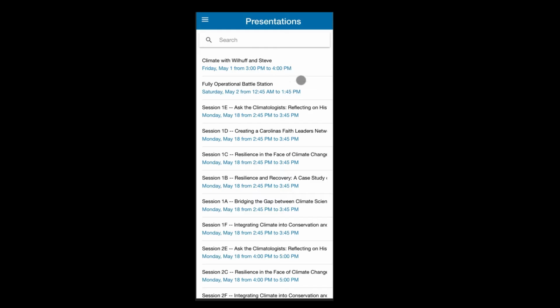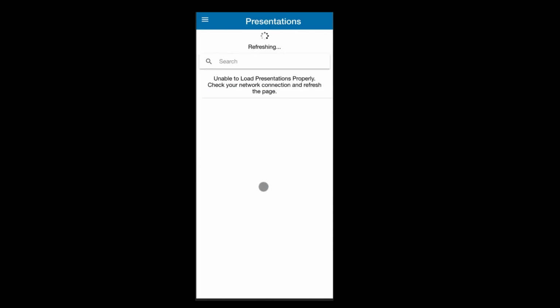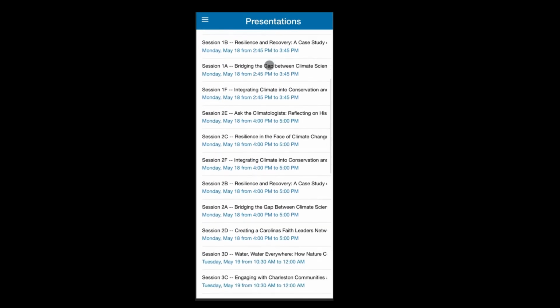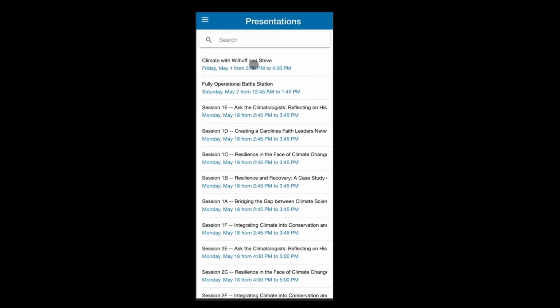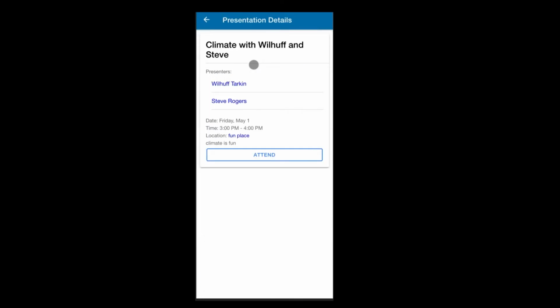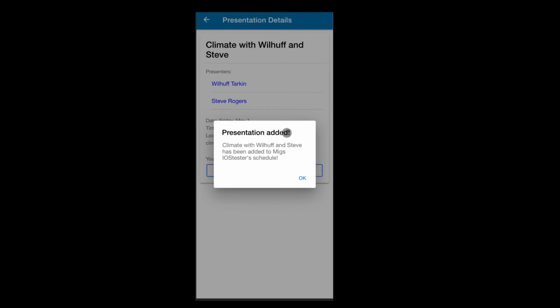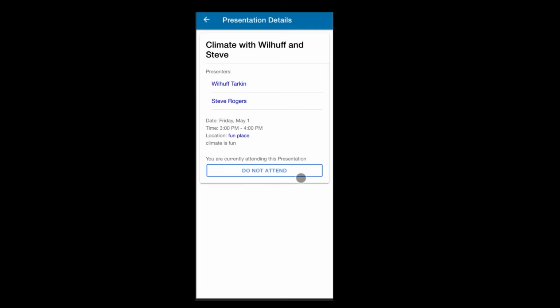The presentations page displays all future presentations in the list with the title, date, and time in chronological order. Pressing a presentation will take you to the details page. Here it will display more details, including some links to even more pages. Pressing the large Attend button at the bottom of the page will display a notification that the presentation has been added to your schedule. You can now see the page has been changed.